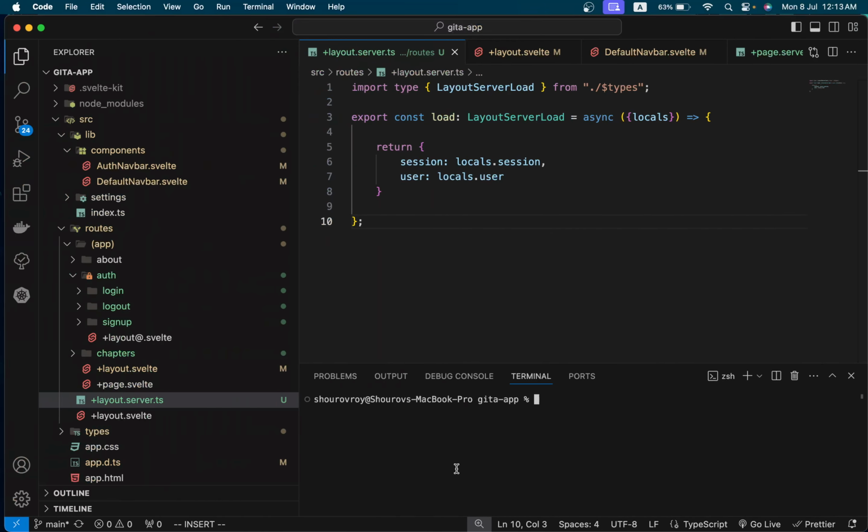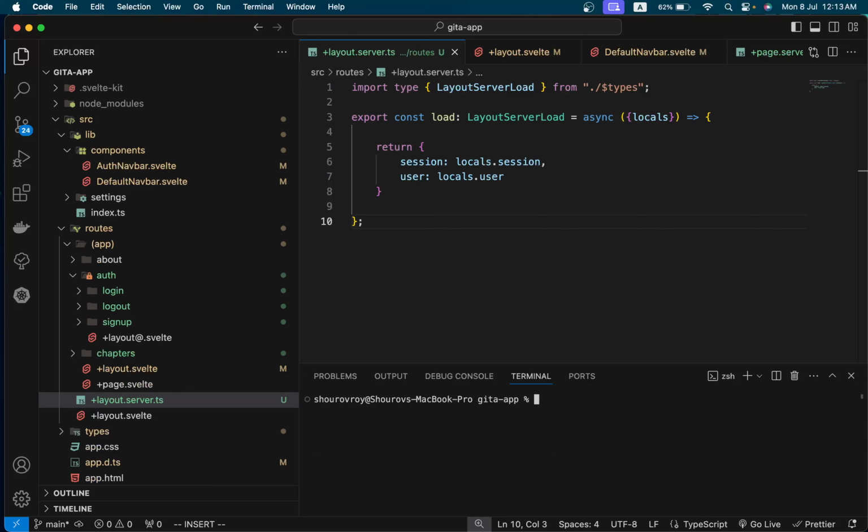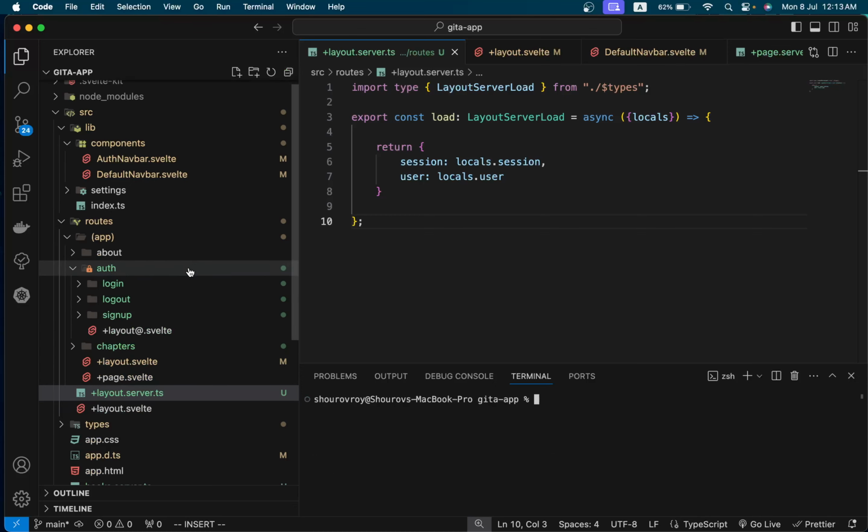Before that, let me remove the git from here. So rm -r .git, forcefully. I have removed all the git files.